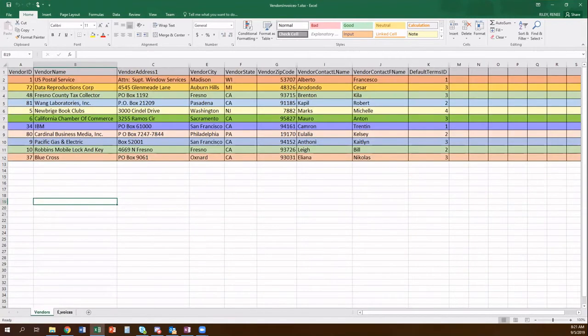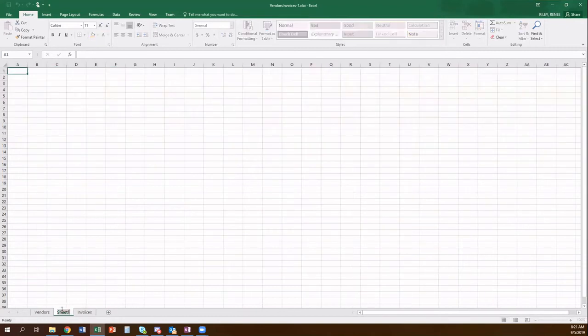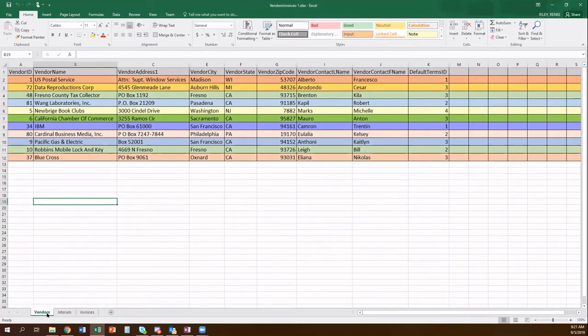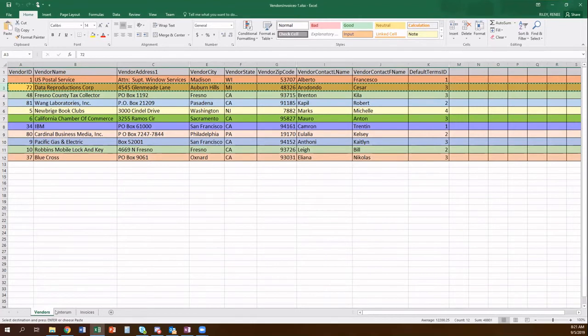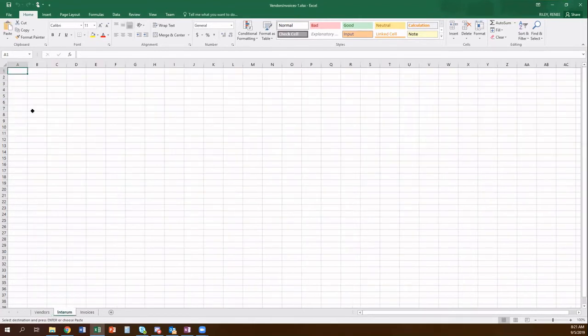If we ran that kind of query, the system would create an interim table. So you don't have to do this. I just want to show you what this interim table would look like. I'm going to create a new tab here, and I'm going to call it interim. And let's say I wanted to get all of the invoices for vendor ID 72. So I'm going to copy that row and paste it in my interim table.